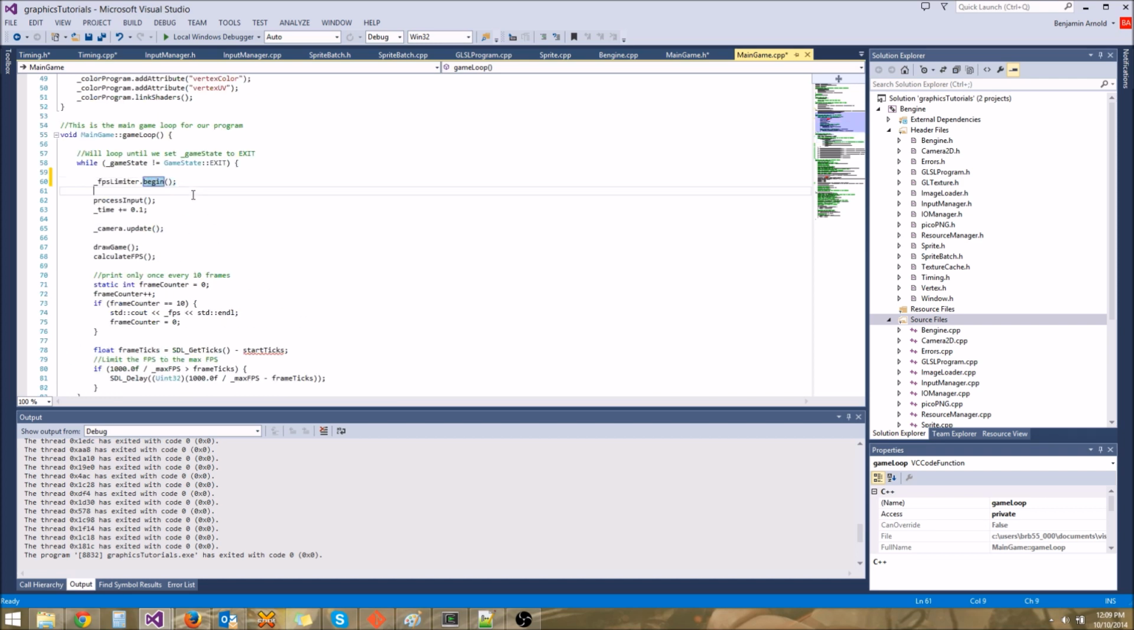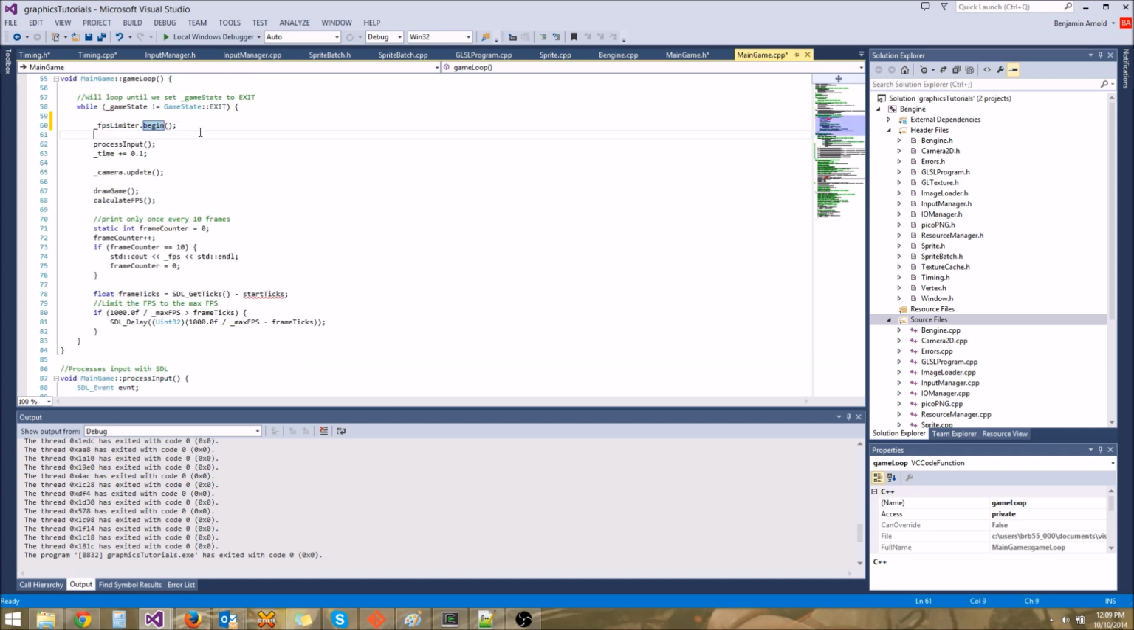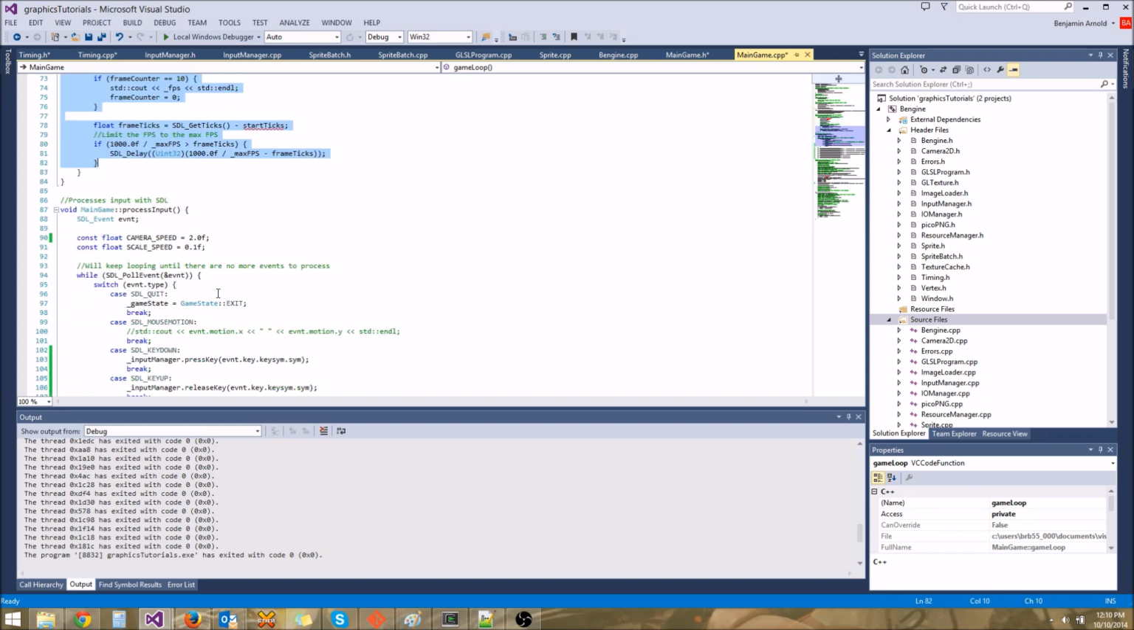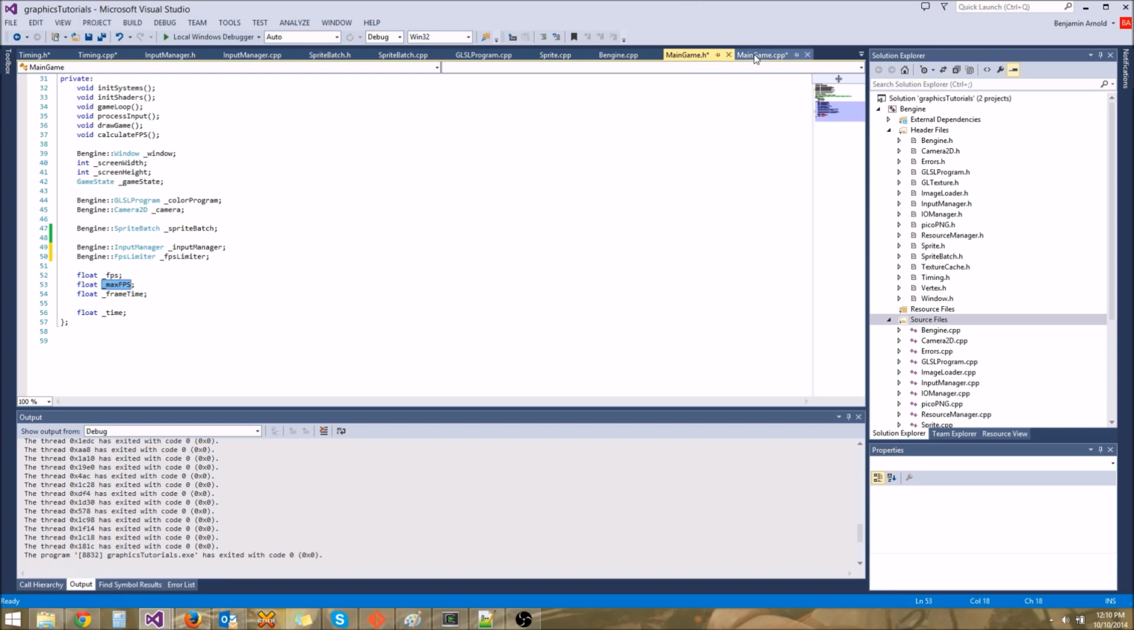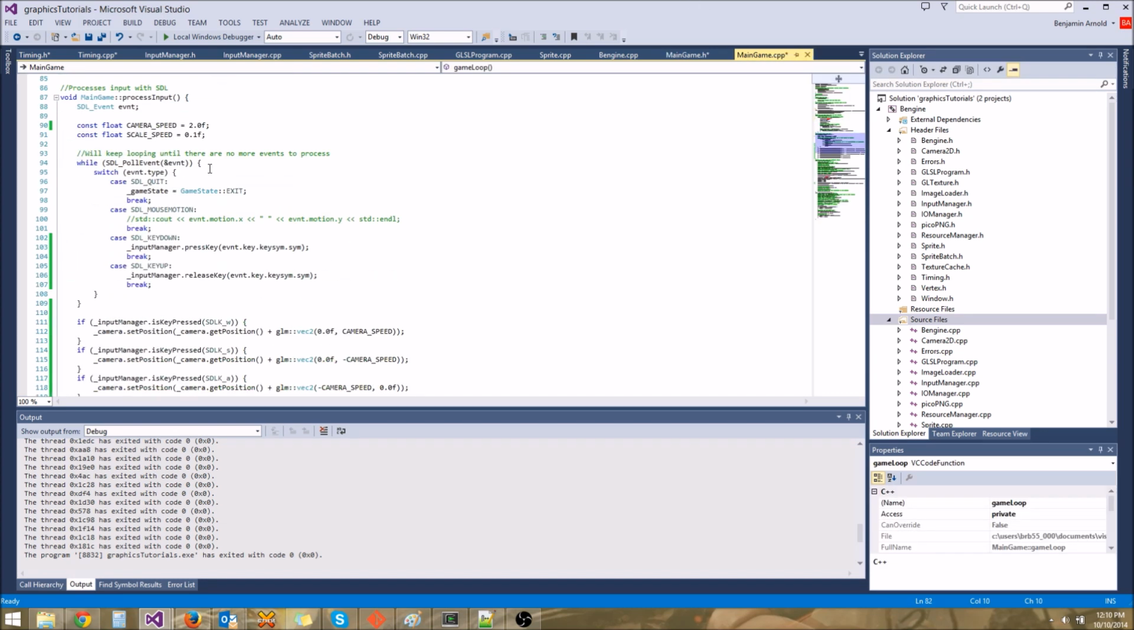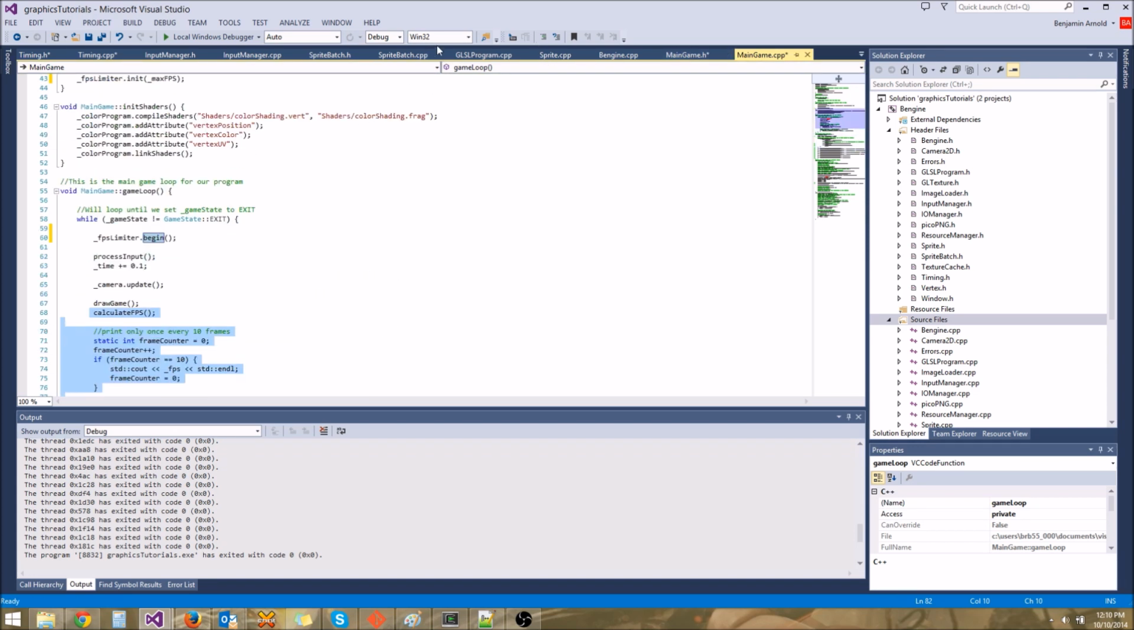Begin frame would be cooler, I think, but this works as well. All right, process input, camera update, draw game, calculate FPS. So this calculate FPS and pretty much all of this stuff right here, it's going to happen inside our timer, inside the end call. So let's go ahead and move the calculate FPS function there.